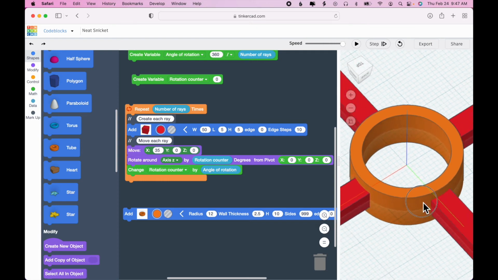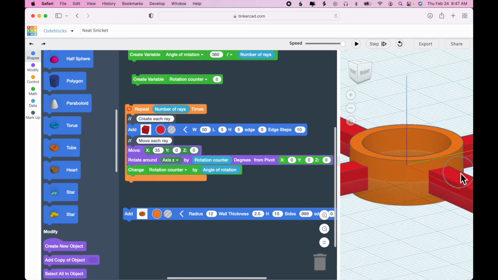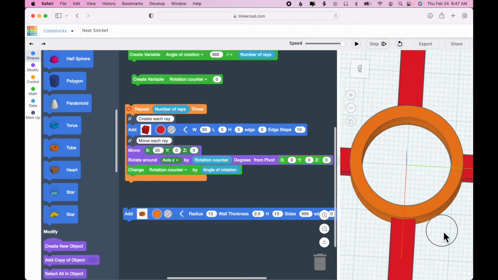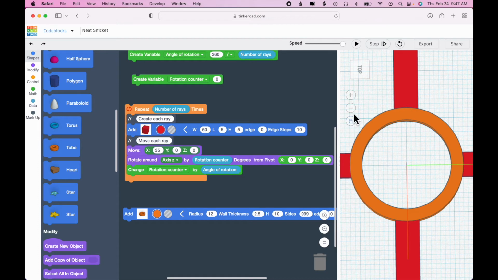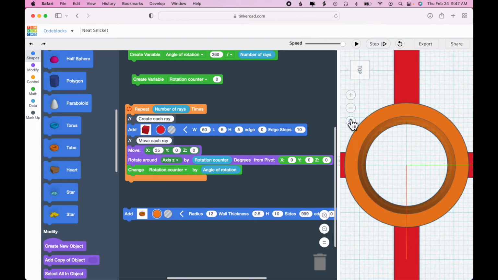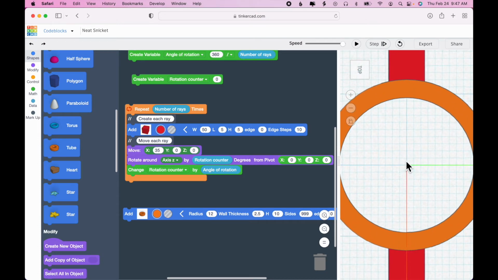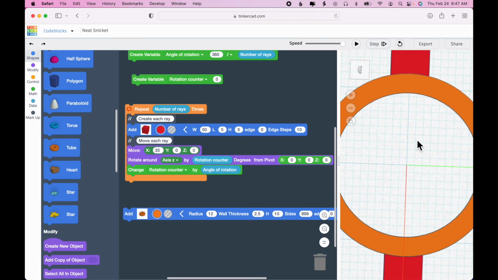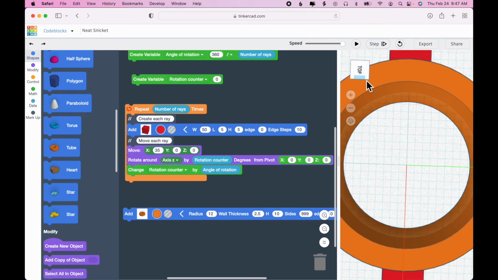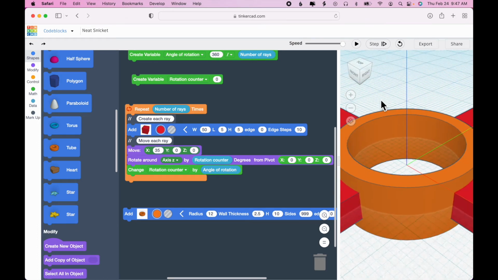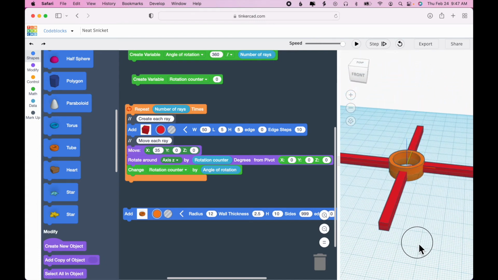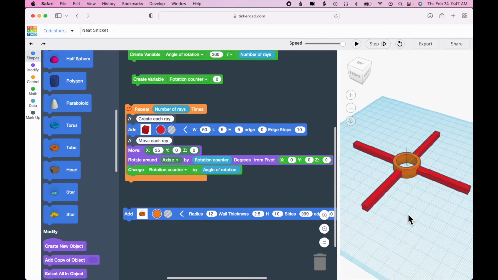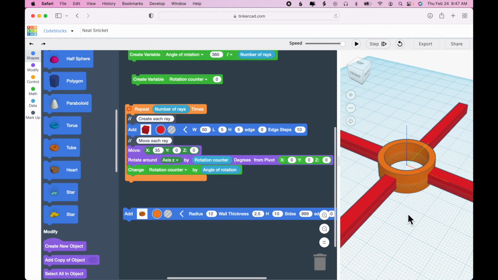Okay, I don't want the rays poking into the middle. I just want them fitting in there. So if I do top and I make sure I'm on orthographic view and then I zoom in, I'm not seeing any gaps there. Okay. So there are a couple other things I still want to do.